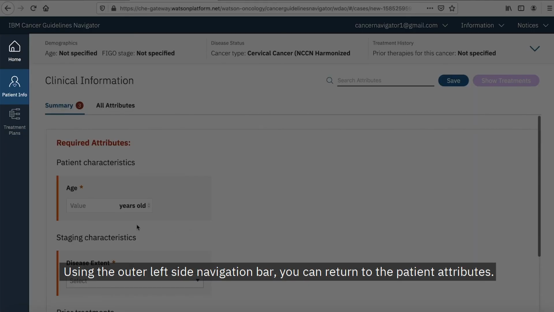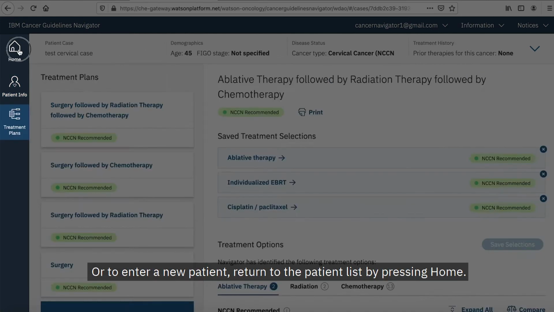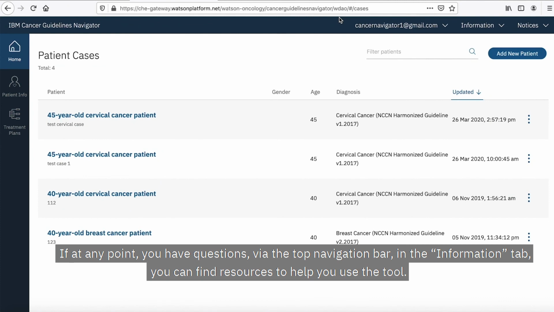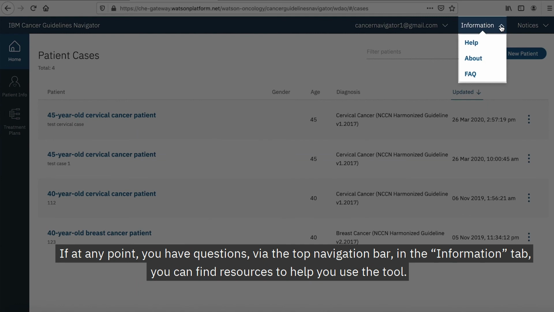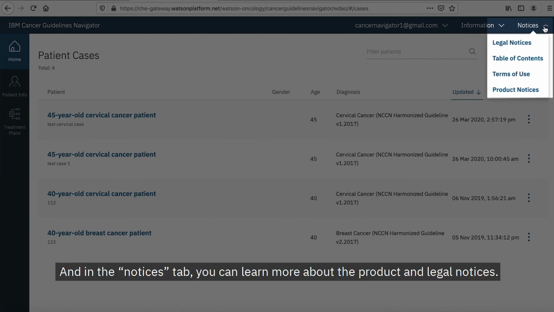Using the outer left side navigation bar, you can return to the patient attributes, or to enter a new patient, return to the patient list by pressing Home. If at any point you have questions, via the top navigation bar, in the Information tab, you can find resources to help you use the tool, and in the Notices tab, you can learn more about the product and legal notices.